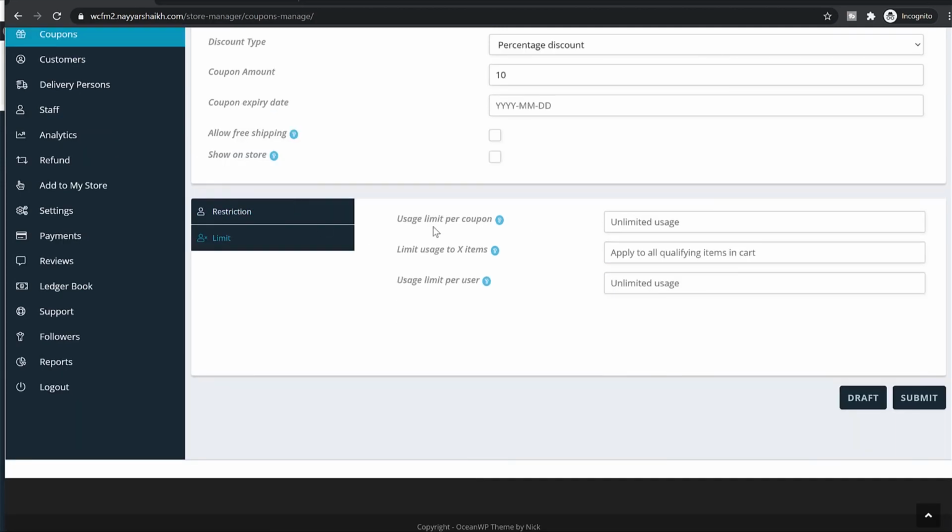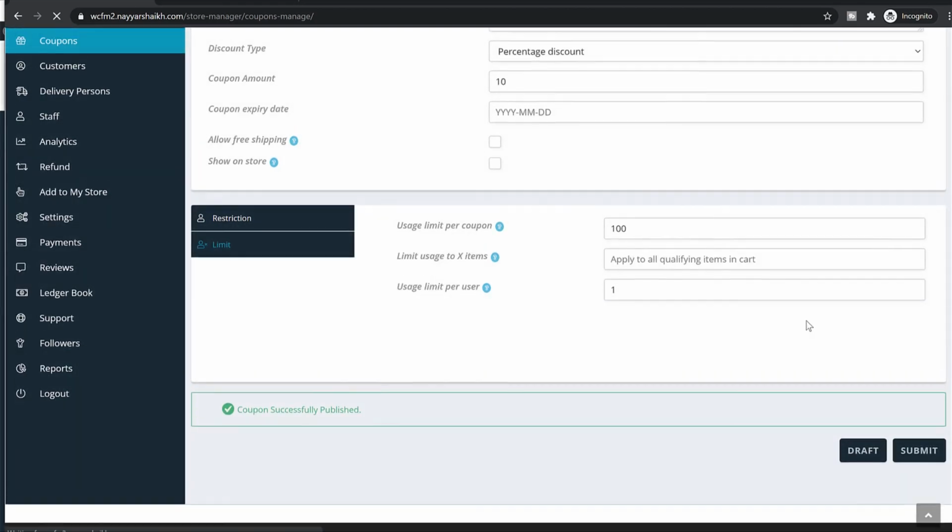You can also limit the usage limit per coupon, how many times this coupon can be used. So only 100 people can use this coupon. You can set this setting as well. And per user, how many times a user can use. So one user can use this coupon only one time. So you can set all the settings and click on submit. This coupon will be created.